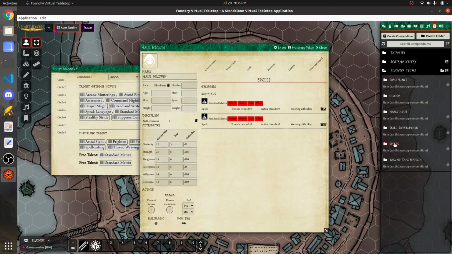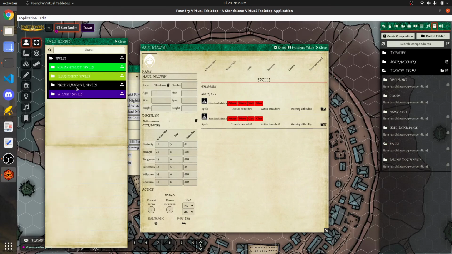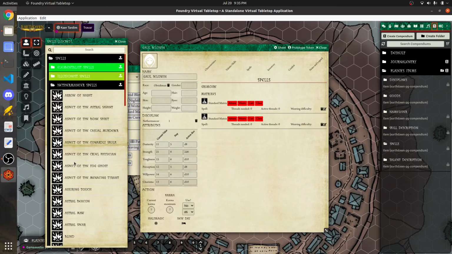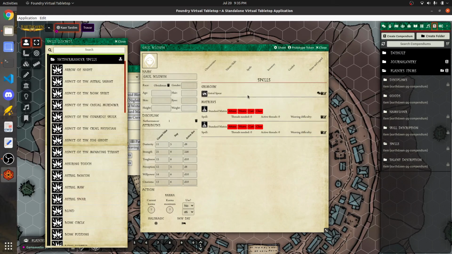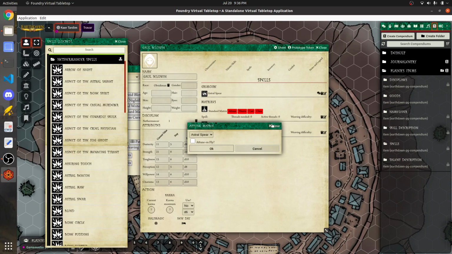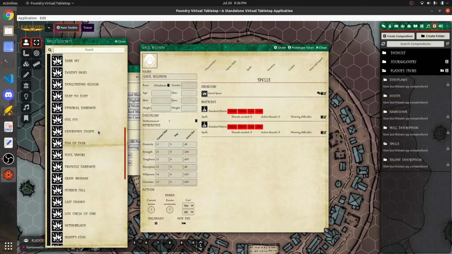In the spells section, all of the spells are broken down by the discipline that would have them. If I want to take Astral Spear, I would just go ahead, drag Astral Spear onto here. Now all of a sudden it is on the character sheet and ready and available for me to attune into matrices and cast as normal, which will be the subject of another video in this series.